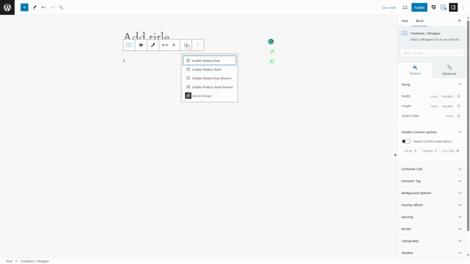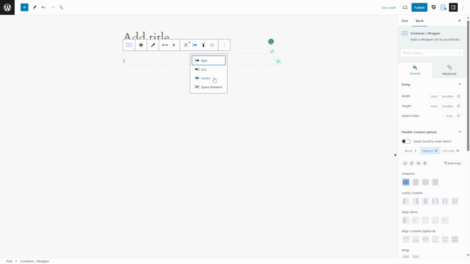In the container/wrapper block, you can change the flex settings. You can enable it by pressing the icon and by selecting one of the flexbox options. Then you are able to change the alignment, for example, to center, and also center it vertically.